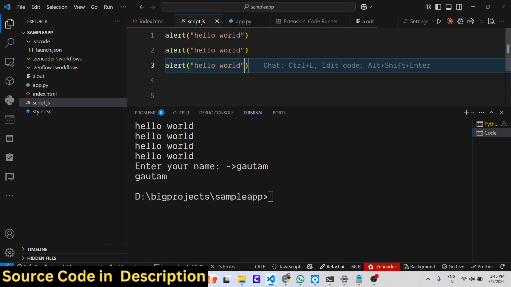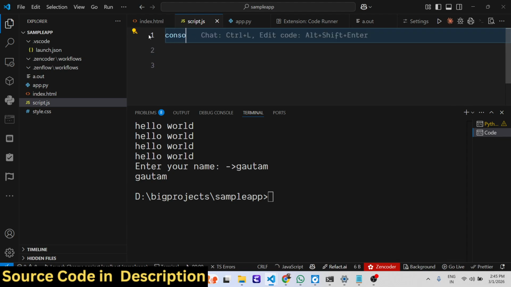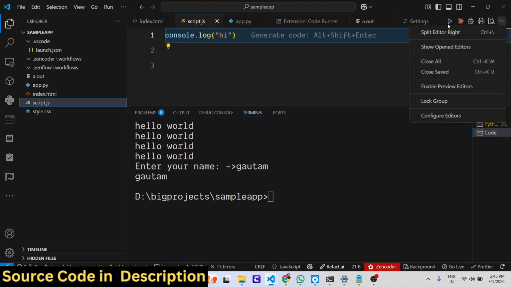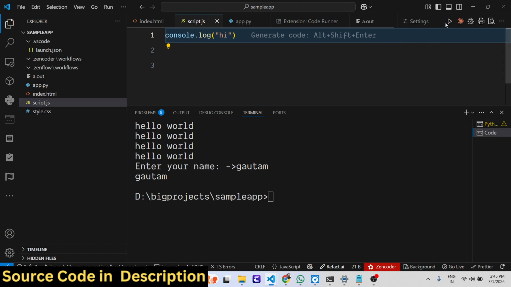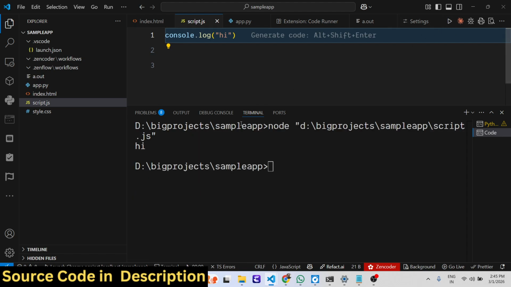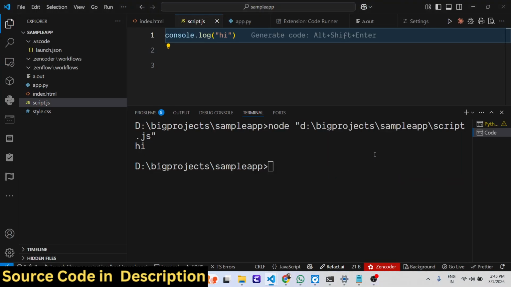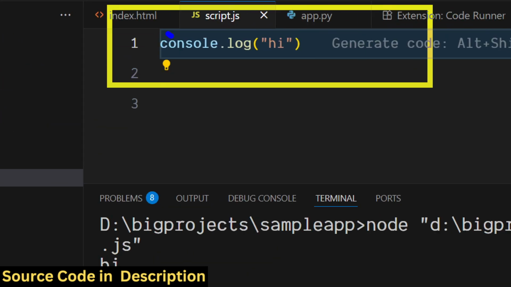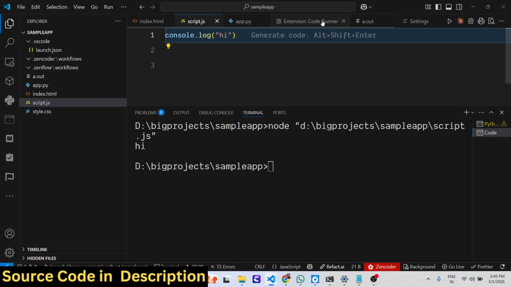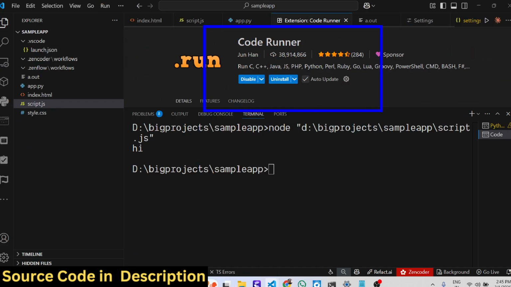It works with each and every language which can be executed locally. So again, you see this run code button. It directly types out hi. It can run C++, Java, Node.js programs, each and every. So it's a very useful extension, Code Runner.